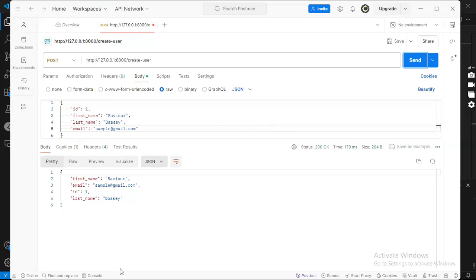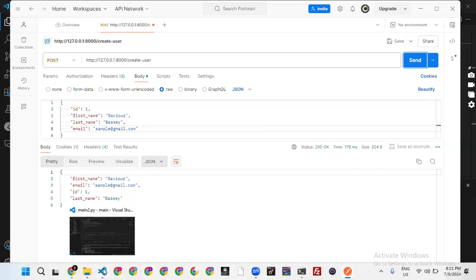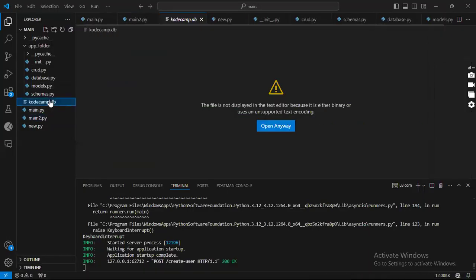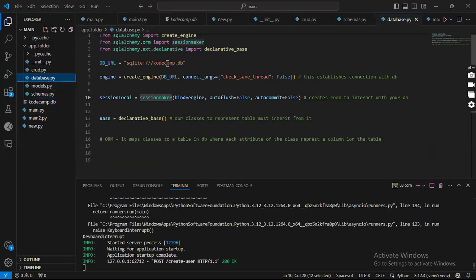That actually went through. And I believe that if we go back to our files, we now have a new file that has been created called database KodeCamp.db. Now one thing about SQLite is that once we try to access that database, if it's not there, then what the create engine will do is automatically create that file for you.